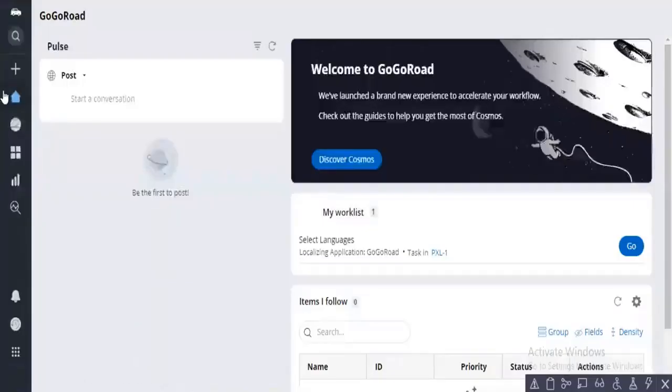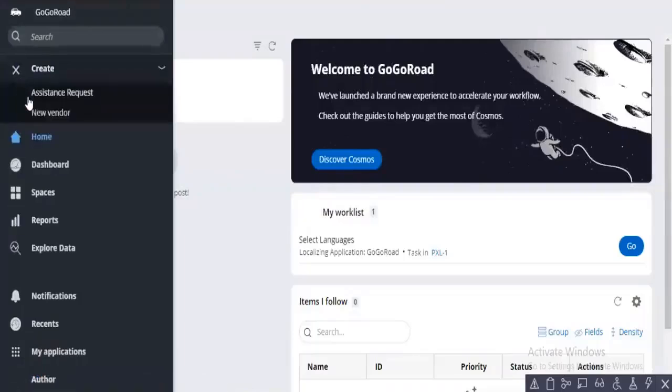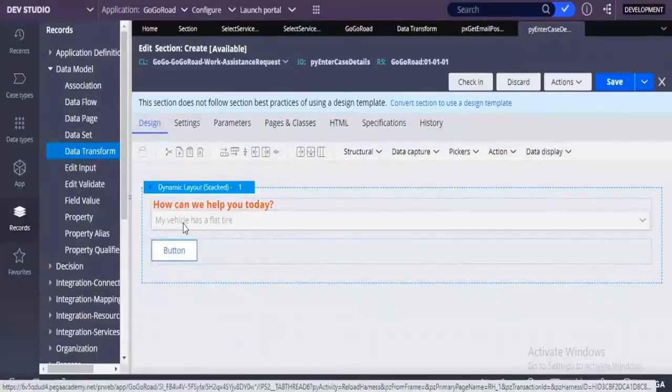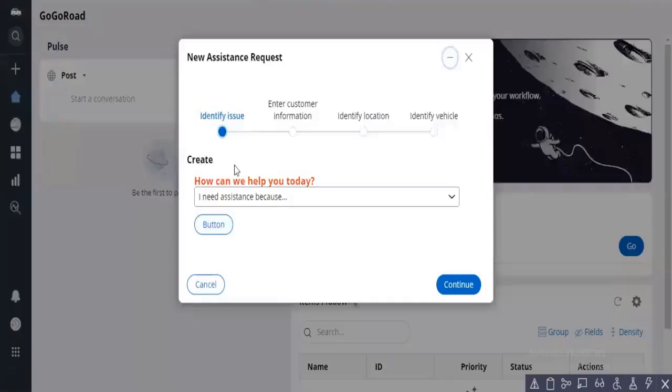Okay. I have closed it. I'm trying to open it again. The section that I'm trying to see, the button came here. Whatever changes you make on a section, the section is a UI component, those things will get reflected on the screen itself. See, the button came here.